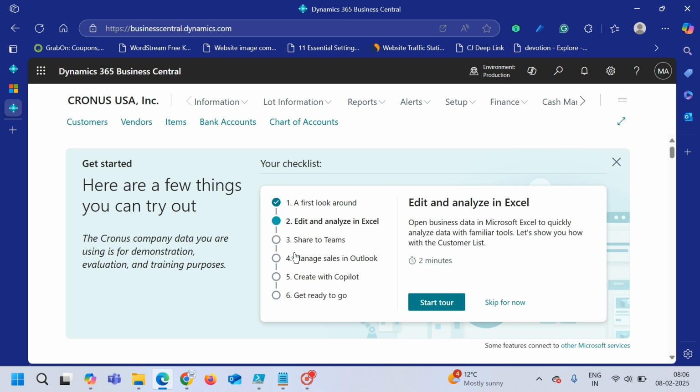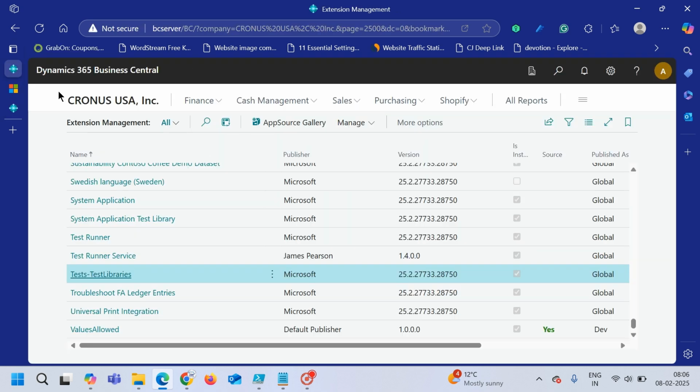Today in this video we will learn how to import or install the test toolkit in the Business Central online version. As you can see, currently this is the container environment. This is my BC container, which you can see from the URL itself. When you create a BC container, you get an option whether you want to import the test toolkit or not.